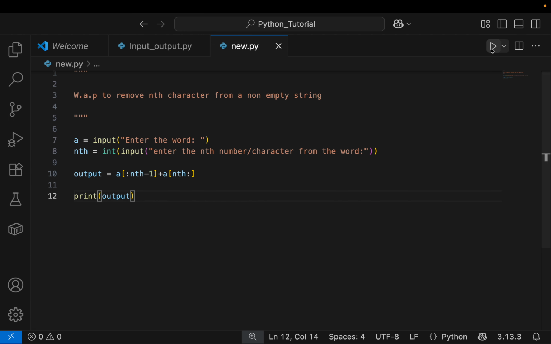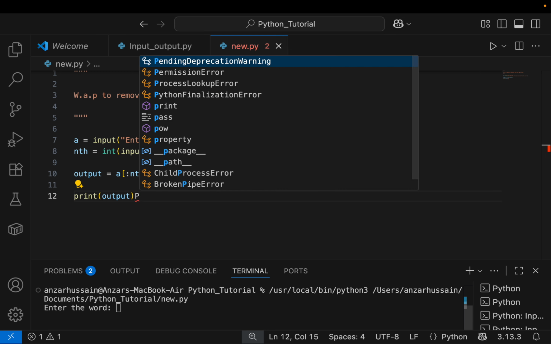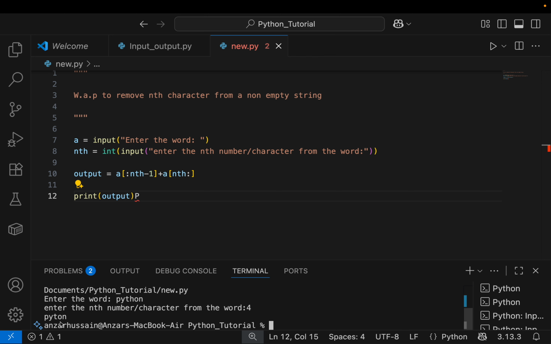So let me run this program. Let's say I am saying here Python, Python, and then it's asking me which character I want to remove, right? So I will say I want to remove the fourth character. Now if I run it, it is Python, right?